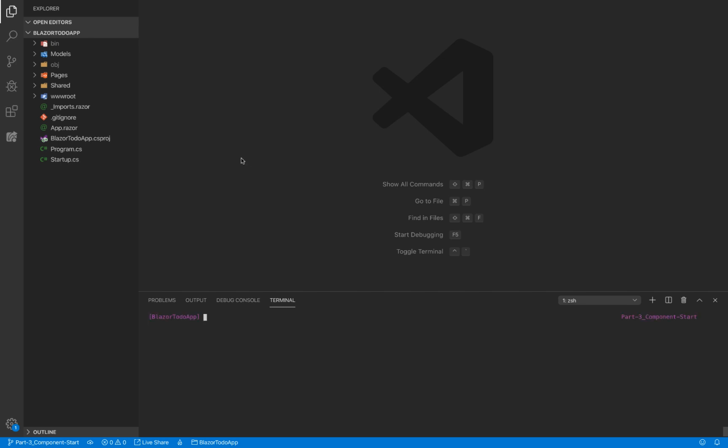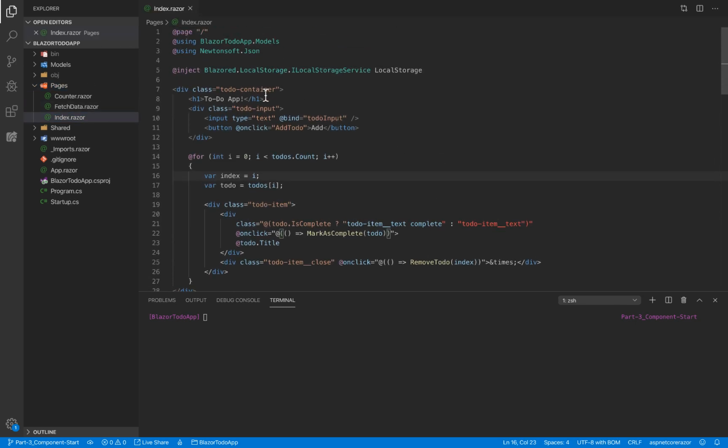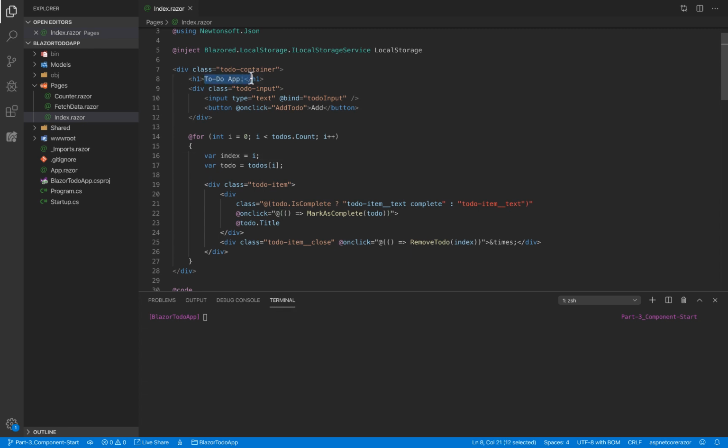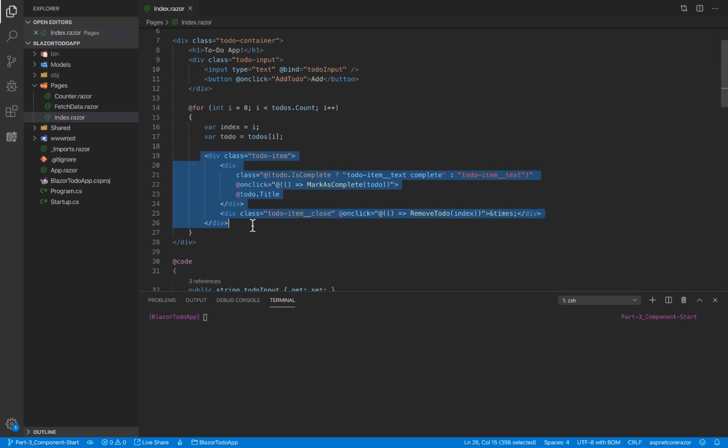Now, the first thing that we probably want to do is, well, let's just take a look at where we were before. So inside of Pages, Index.razor, we had this kind of layout going on. You've got the to-do app title here, our input, and then you have the for loop that is basically just printing out all of the to-do items, the to-dos themselves, with the text and the closing icon. So what I think I want to do is take this piece right here and turn that into a component.